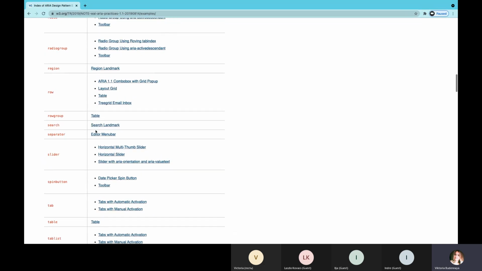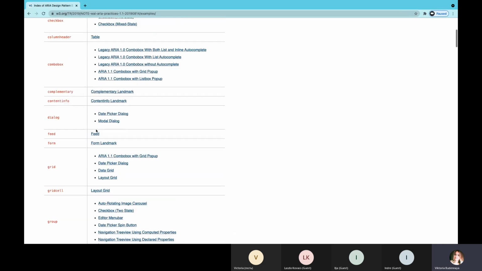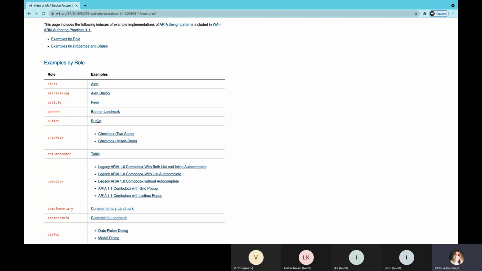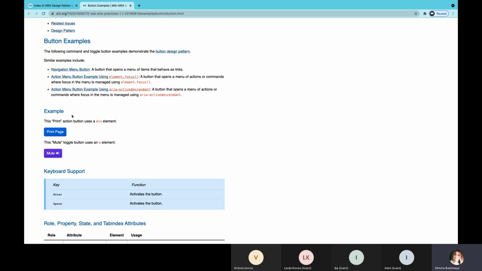Here you can find a lot of examples for simple and not that simple stuff. For example, the even button. You can check how it should work.